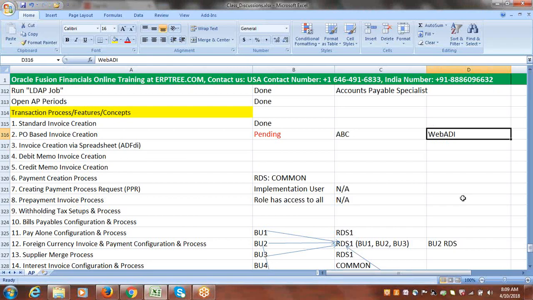The same web ADI in Fusion we call ADFDI. Okay, ADFDI, application desktop framework data integrator. Sorry, I mentioned desktop; it's application development framework data integrator. By using that ADF technology, they built this function. That is the reason they named it ADFDI: application development framework DI, data integrator. So this is equal to web ADI in EBS.